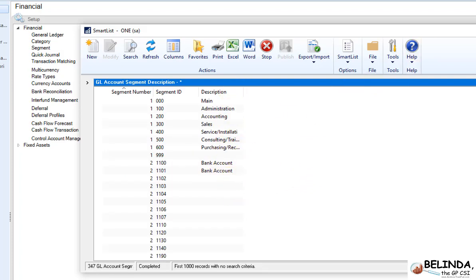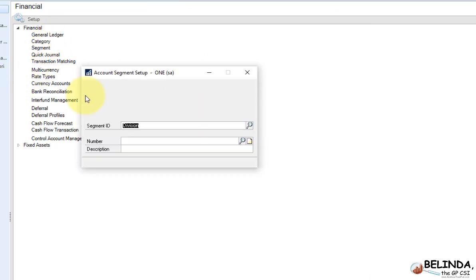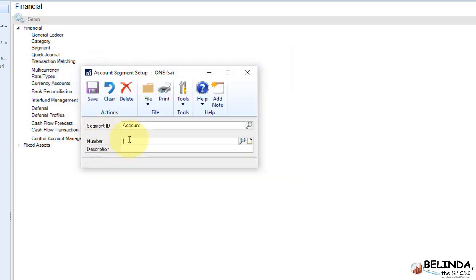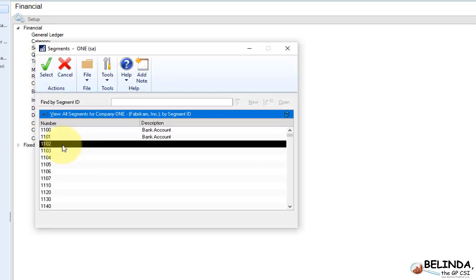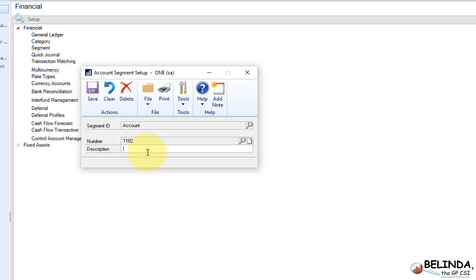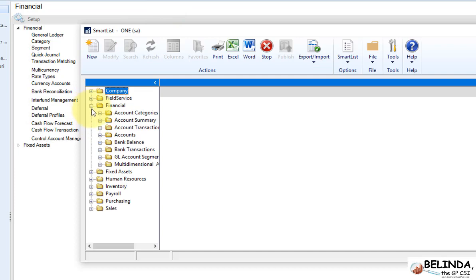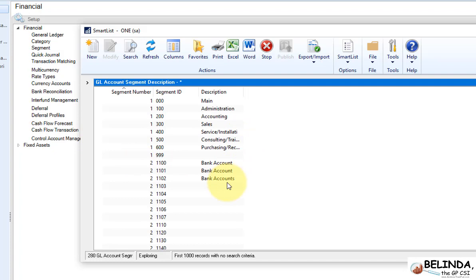And let's ensure this works. I'll close out SmartList again. I'll go back to my segment setup. Let's go back to the second segment. And 1102 is also bank accounts. So I'll enter in bank accounts there, if I could spell it properly. And I'll click on save. Let me open up SmartList again. Financial, GL account segments. And now you can see I have bank accounts there. That time I did it with an S.